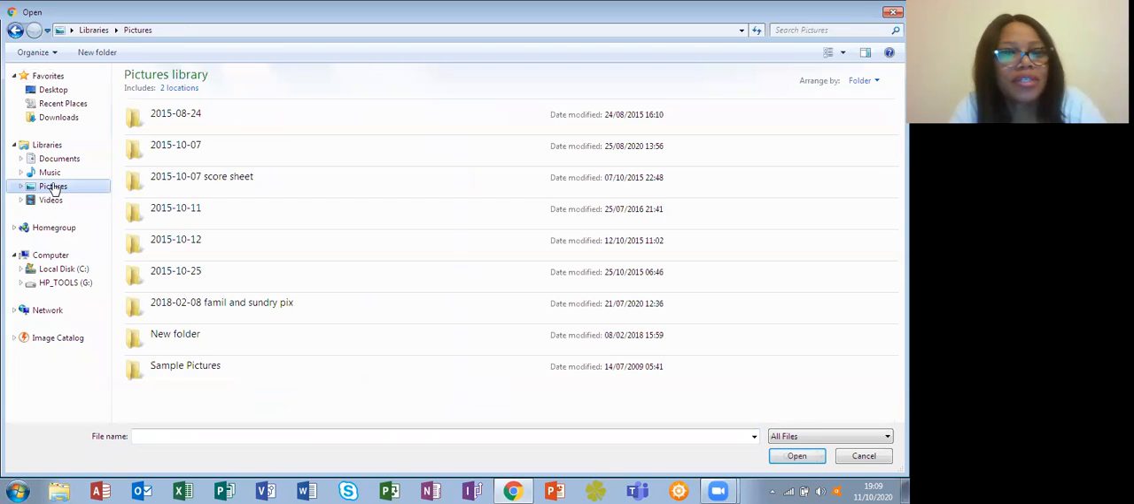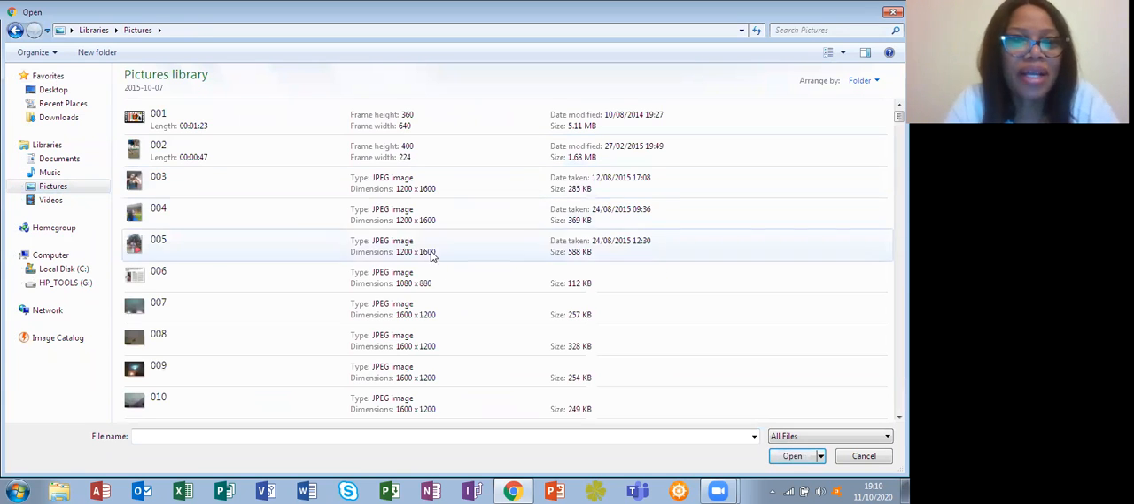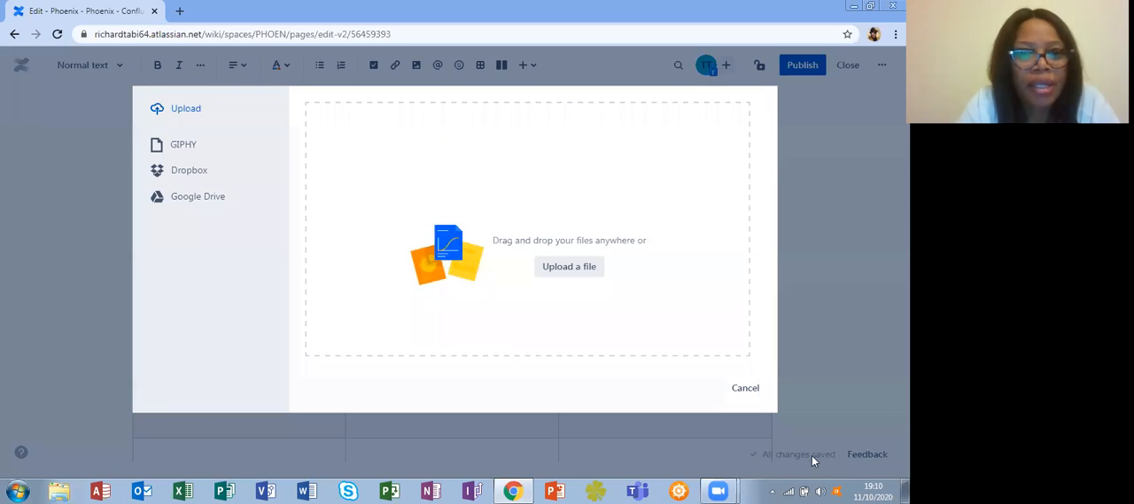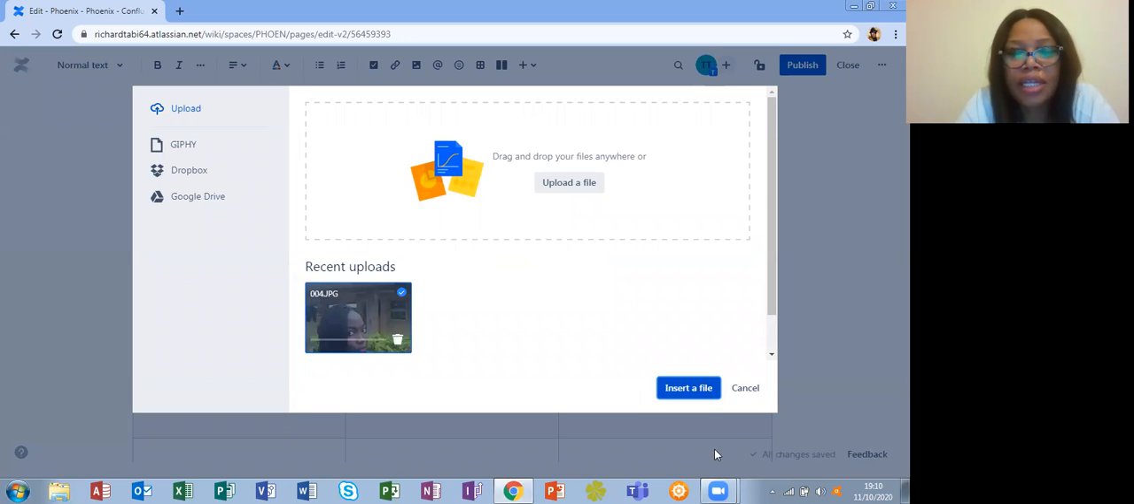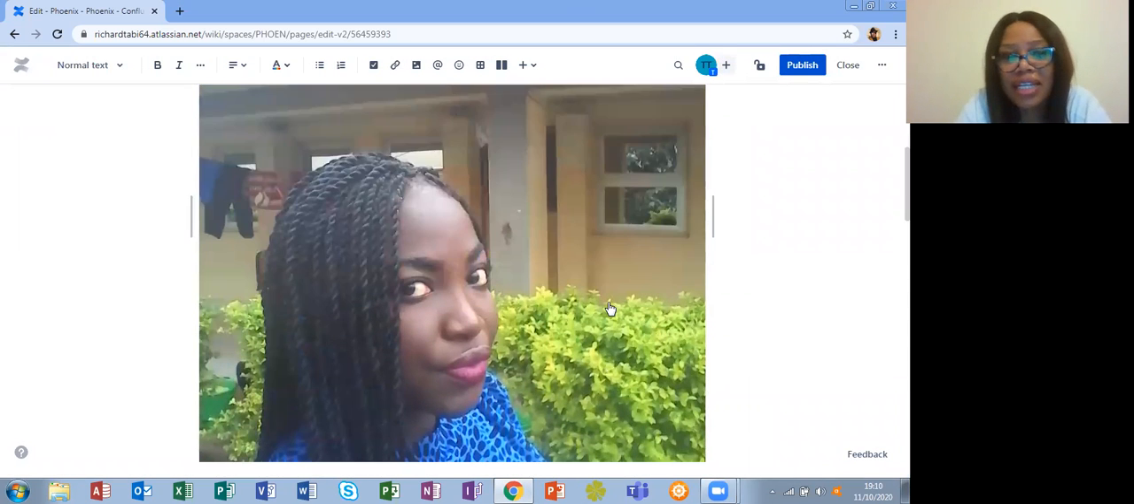So go to pictures, click on any picture, just like in a Word document or PowerPoint. Any image at all. There you go. Now this picture can be inserted. As you can see, it has been ticked. There you go, you've inserted that picture.